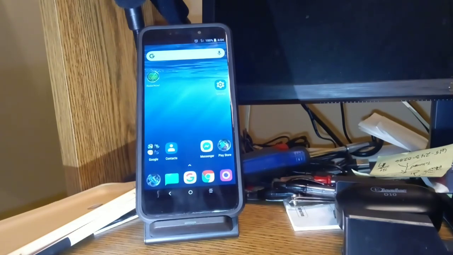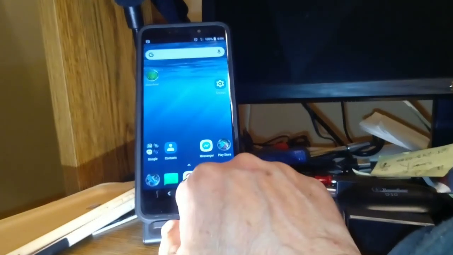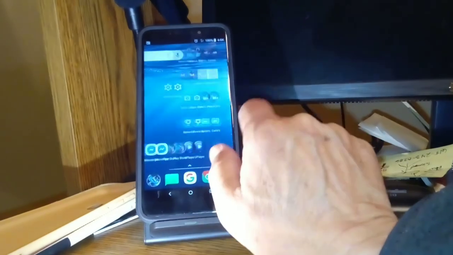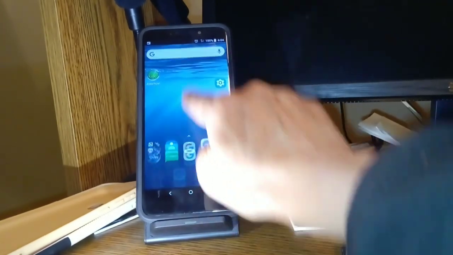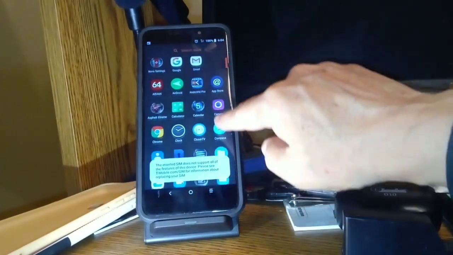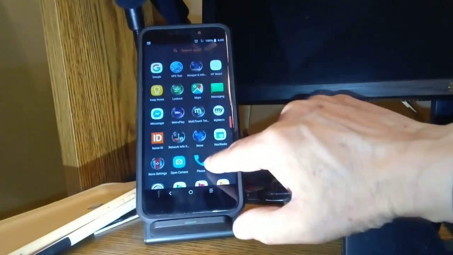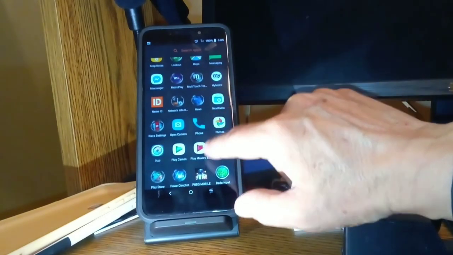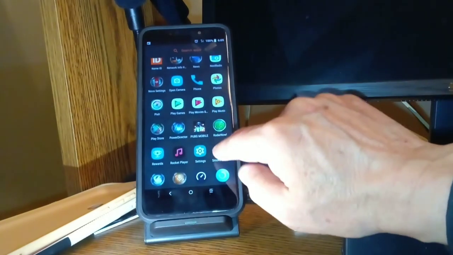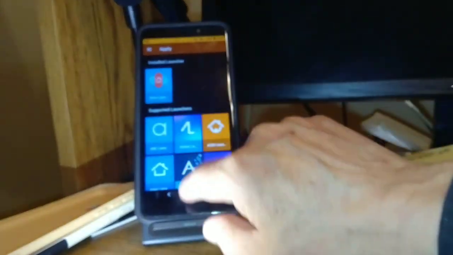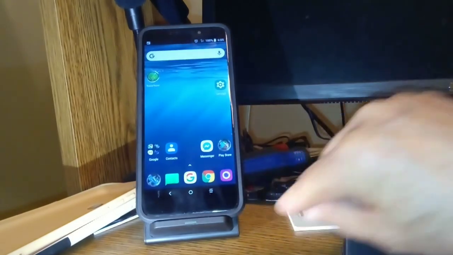When it's on, it's charging. And so we're at 100% already, of course. And this is the launcher we have on it. This is called Smoking Glass. And you get some kind of warning of the SIM. But that's okay. It doesn't support certain things. And we're gonna go in here. We're gonna apply Smoking Glass again. And say okay. And you're gonna see it.